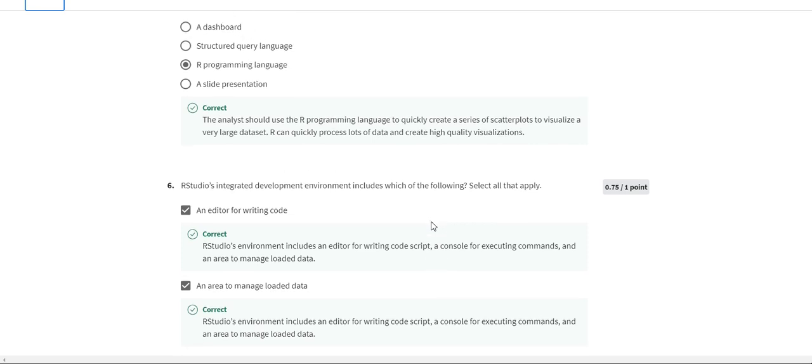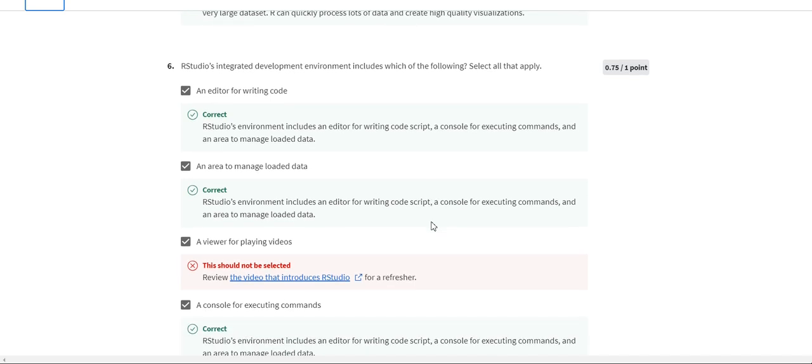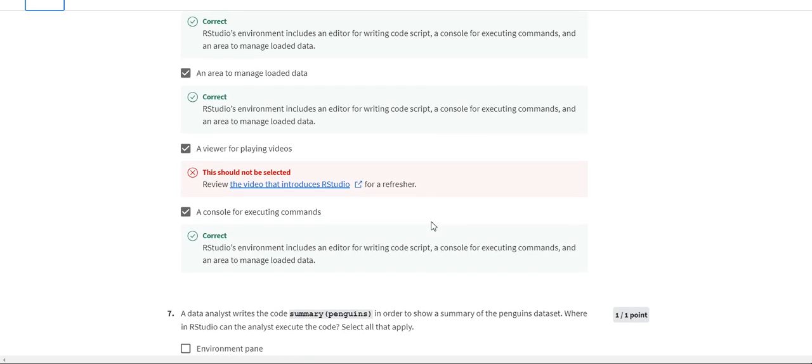Sixth question is, RStudio's integrated development environment includes which of the following? So first one, it includes an editor for writing code. Second one, an area to manage loaded data. And third one is wrong. Select fourth one, that is a console for executing commands.